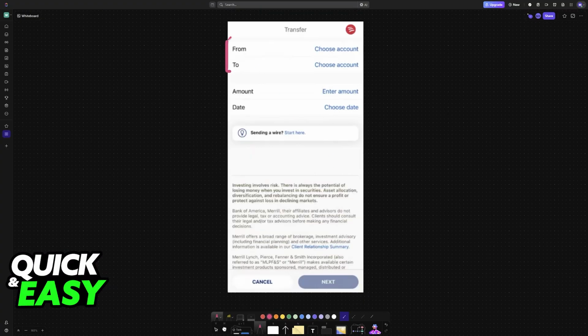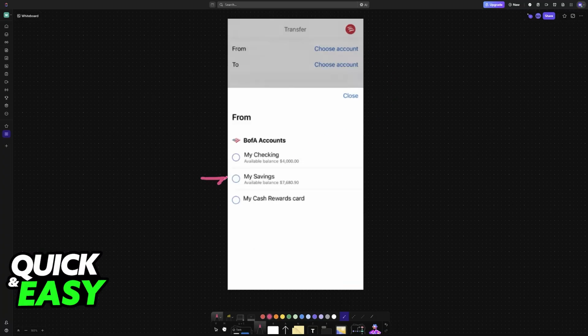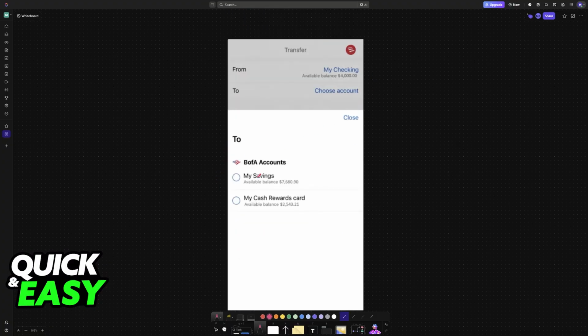Now you can choose the source of this transfer and the destination. So tap on From, choose Account, and then select My Savings Account. Of course, if you want to transfer from another account, it is also going to be listed here. And once you select the account that you will be transferring from, choose the destination account. Once again, there is no secret to this.